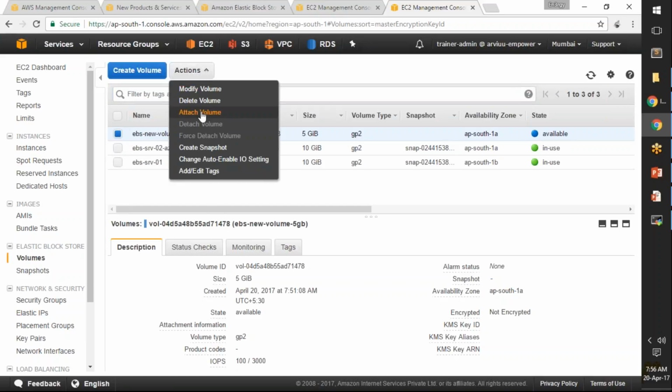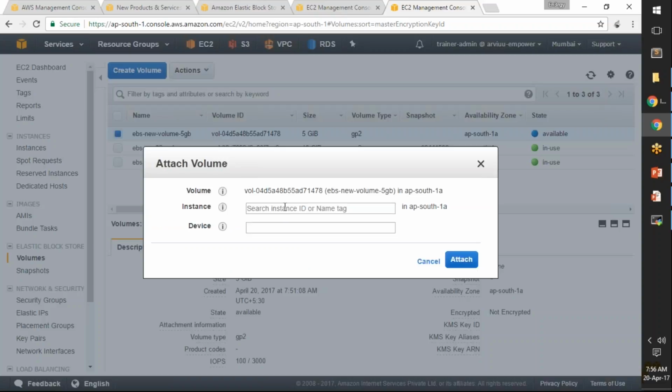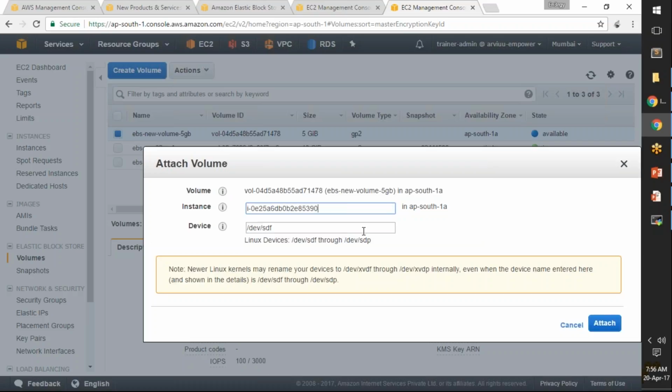So I'm going to attach volume, and it is asking me which server I want to attach. If I click on this, it shows me this server running because it is also in 1A data center and the server is also in 1A data center. But it is not listing the 1B server now because that is in a different data center. So I'm going to attach it, and it is showing me which location it will be attached. Let us click on attach now.